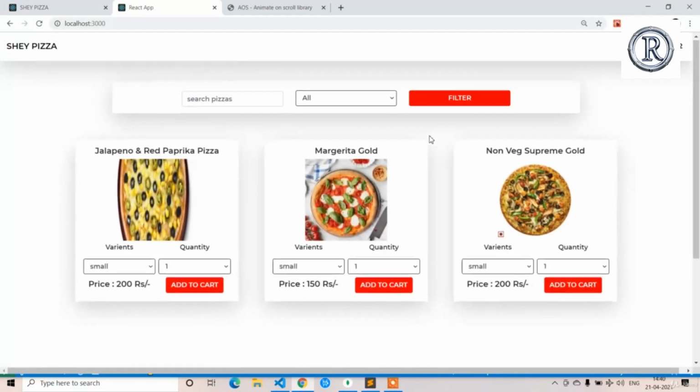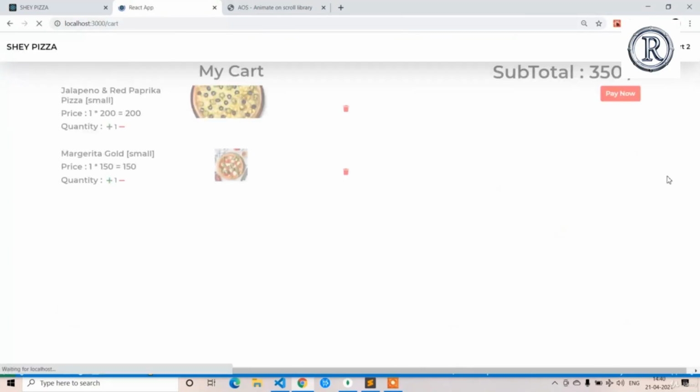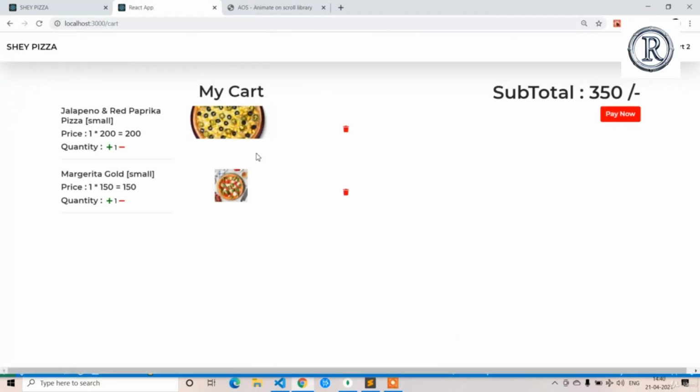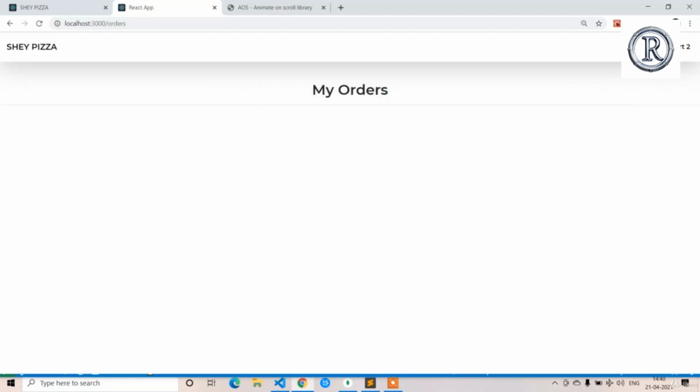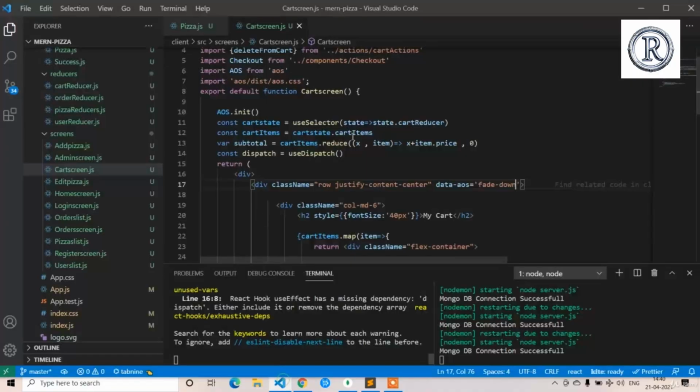So in the home page we are having the zoom-in animations. In the cart we are having the fade-down animations. If you want to add these animations in some other pages, you can add them like that. In the orders page also I am going to add. This is orders. We do not have any orders for XYZ, so that's the reason we can't see anything. If you want to add, you can add. It is the same process for all the screens.